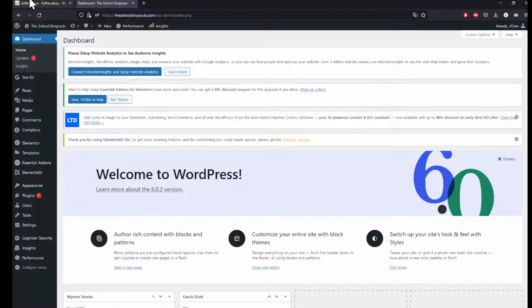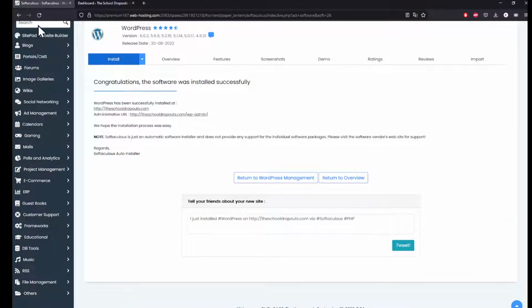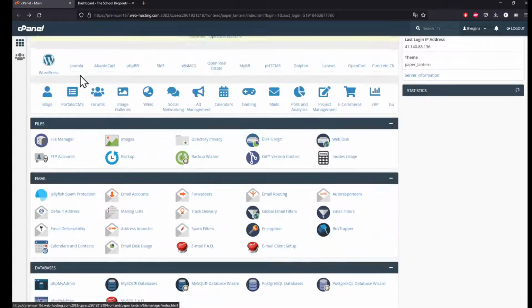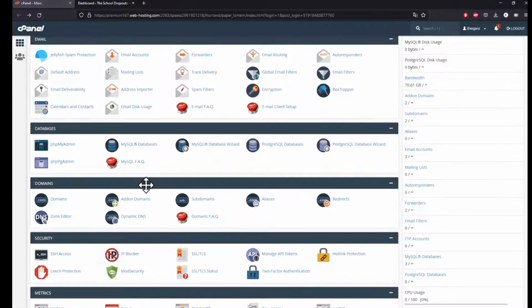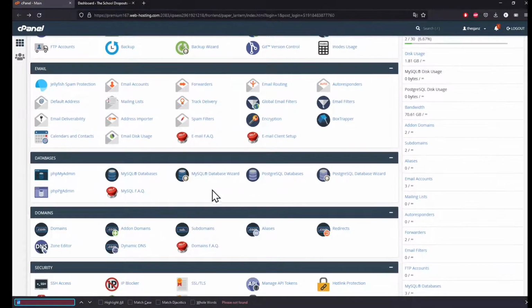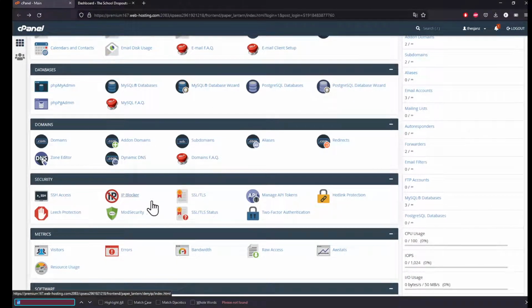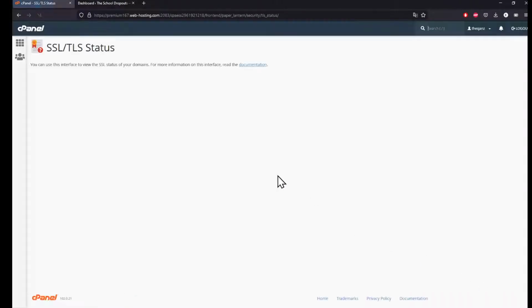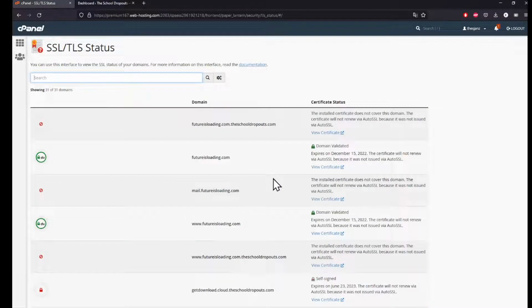First of all, in your cPanel, you'll have to make sure that you have a valid SSL certificate. To do that, go to your cPanel and press Control F, for example, and search SSL. If you don't find it, just keep on scrolling down and look for something like SSL/TLS. Click on SSL/TLS status. And right here, you're going to find the following.